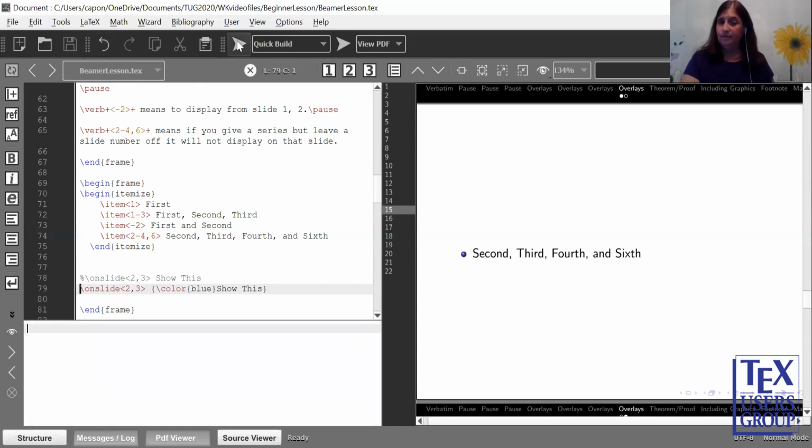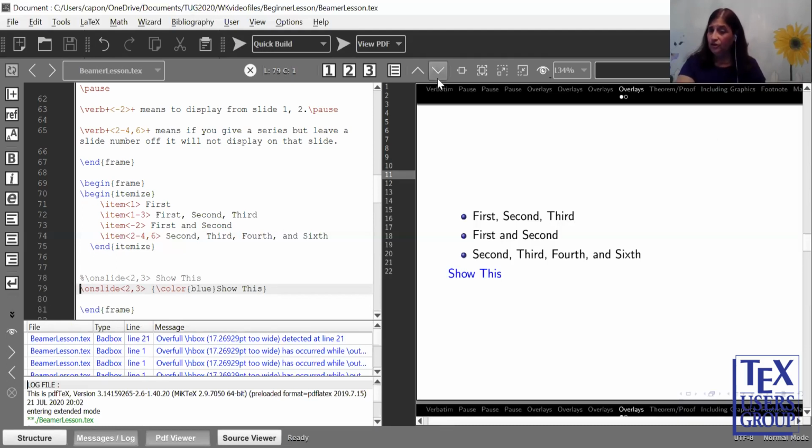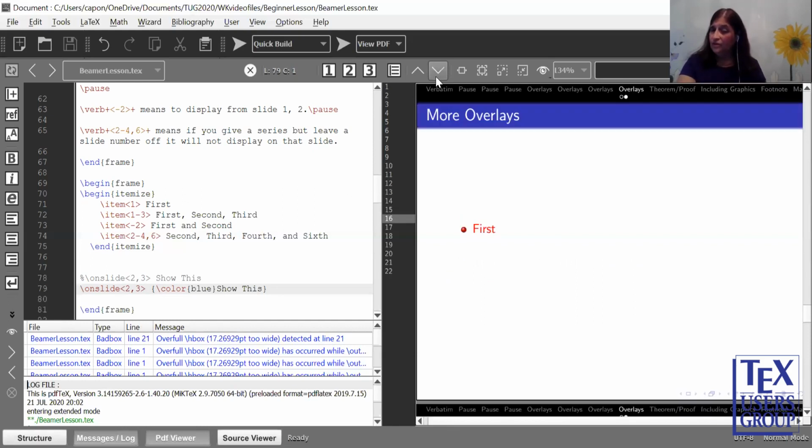And let's compile this again. So it's still going to show up only on slides 2 and 3. At slide 1, there's nothing; slide 2 is in blue now because I told it to give the color blue. Then slide 3, and it's not on any other slide. So that's how that works.